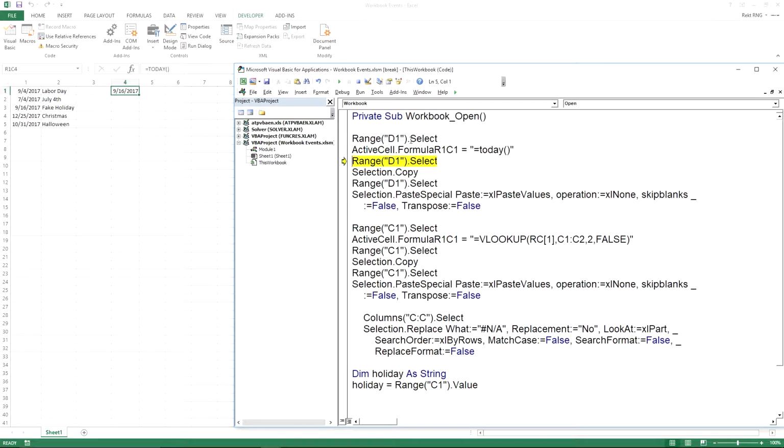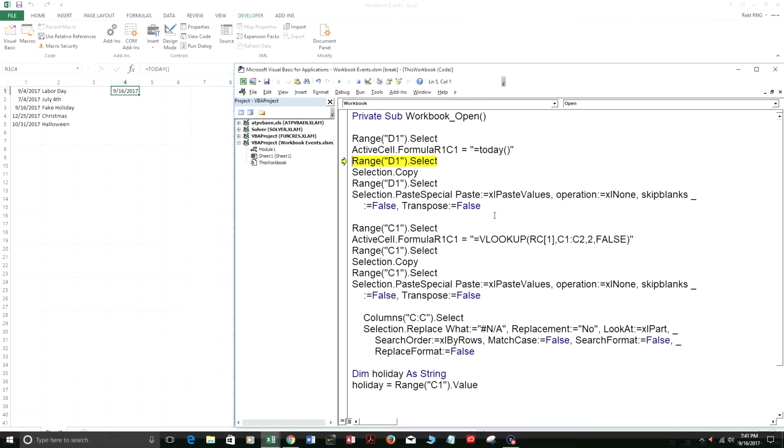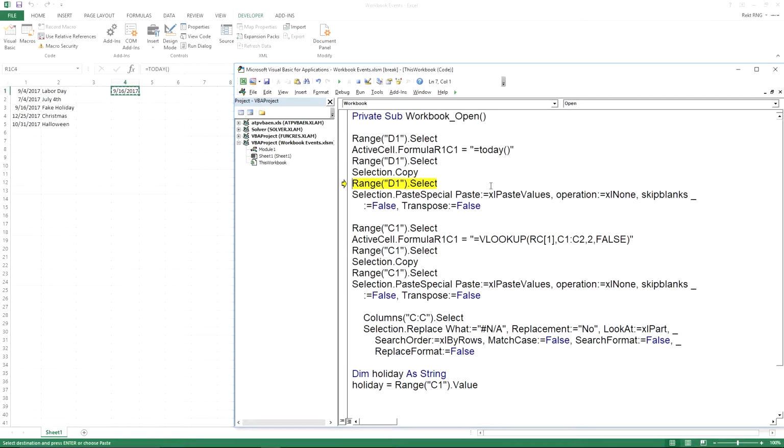It's going to fill in range D1 with the formula equals today, which is 9/16/2017, and then it's going to select and copy, and then paste special values, this value. So now it's no longer equals today here, it's 9/16/2017. We just got rid of the formula.